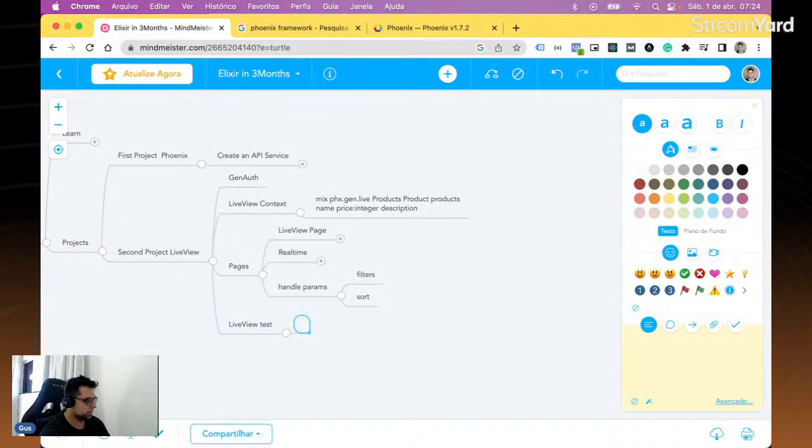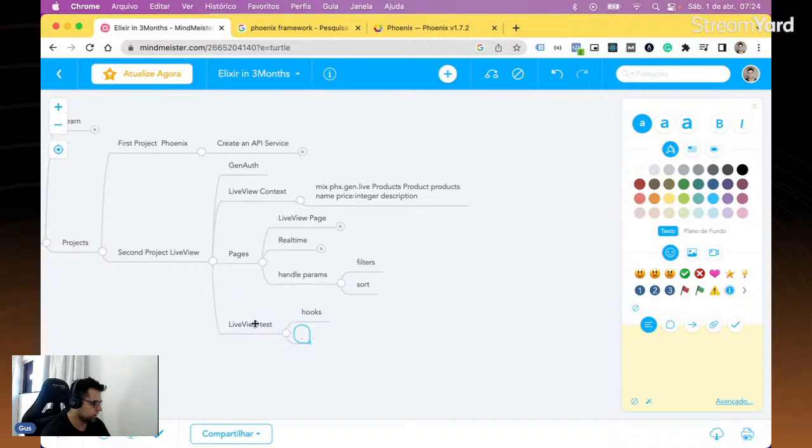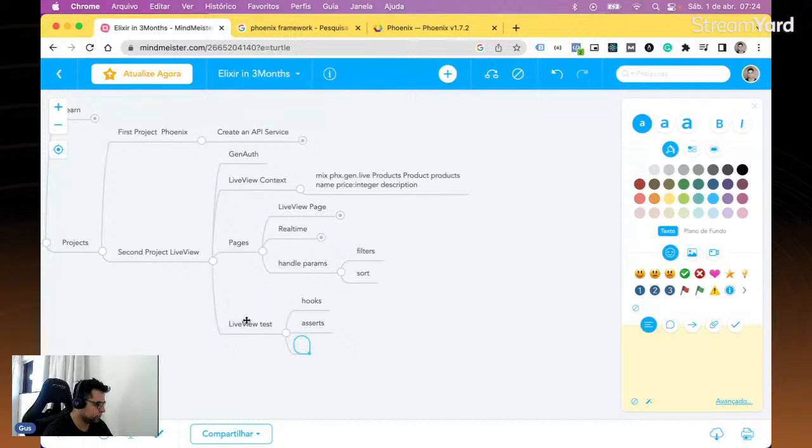So you can test hooks, like asserts, and especially communication using a process. It's very important in this project. Let me see what else.